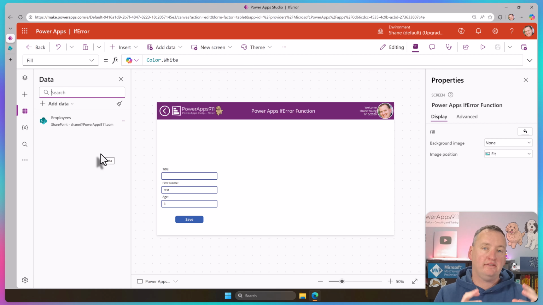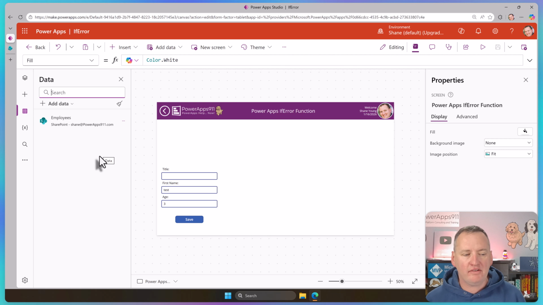IfError gives you a chance to take an action like Patch, and then if you get an error, do something else. If you don't get an error, do something else, right? Very if-like. So let's give it a go right here.